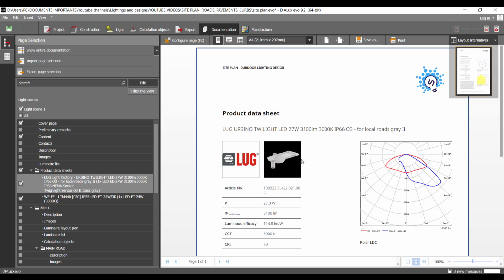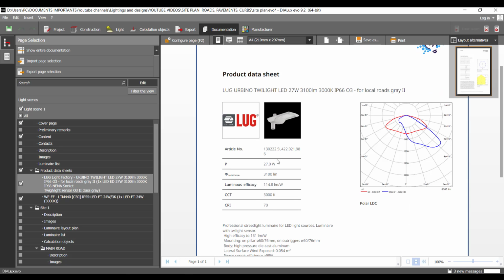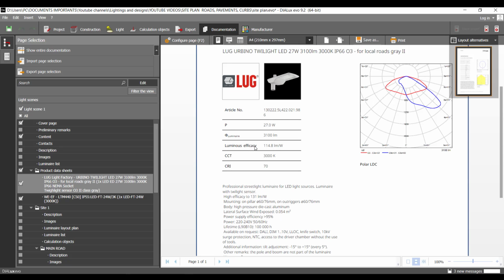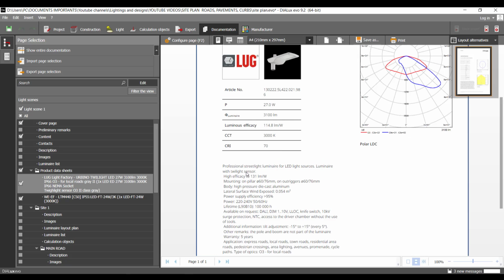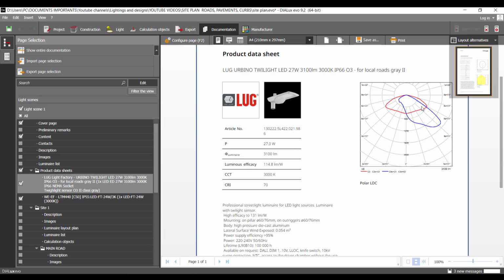You have the image of the product. You have some other informations, but the image of the product is there only when your company is a DIALux partner. Then you have the informations, the power, the flux, luminosity, the color temperature, the CRI, etc. And you have a bunch of informations under here. This is the polar LDC.